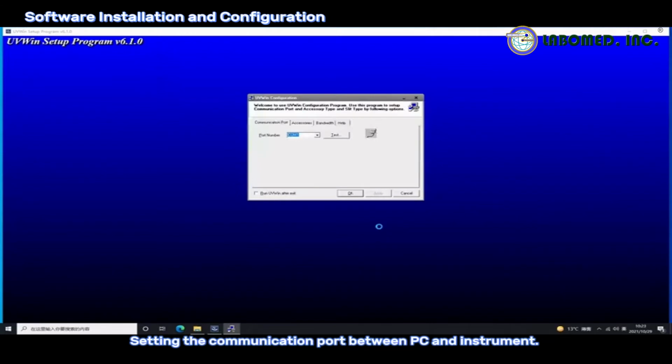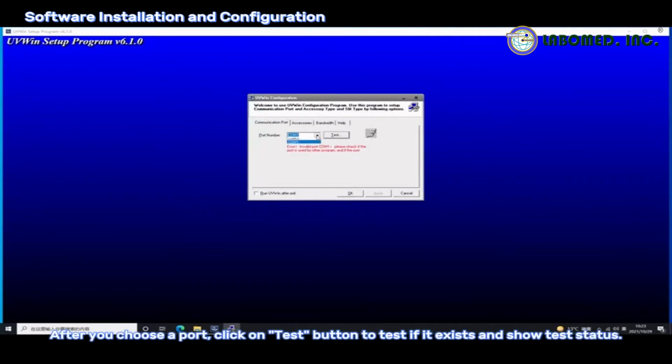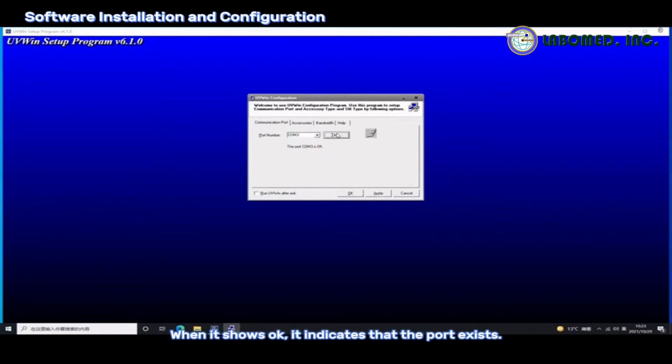Setting the communication port between PC and instrument. After you choose a port, click on the Test button to test if it exists and show the test status. When it shows on, it indicates that the port exists. Otherwise, please test another one. Please notice that a status of online means the port exists, but other programs may use it. So you have to run UV-Win to confirm it.